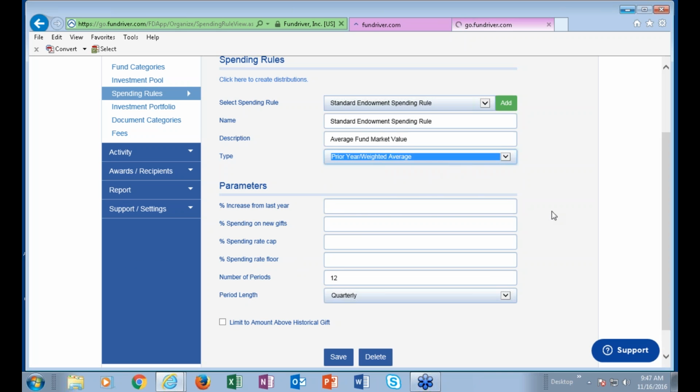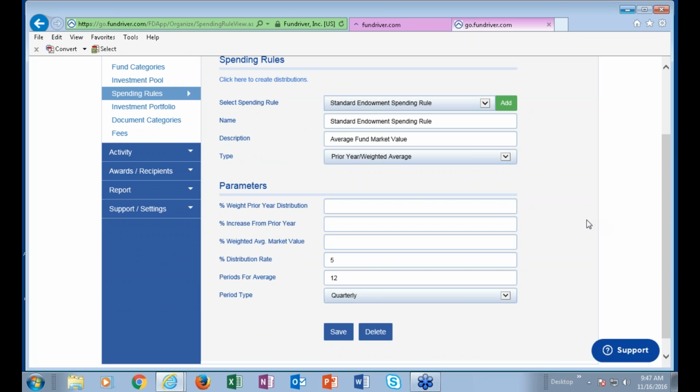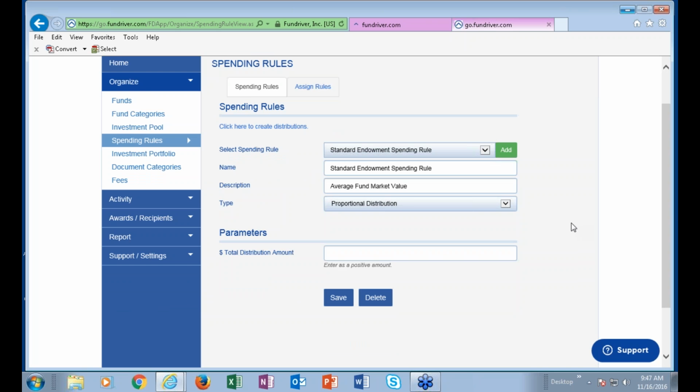There's what we call a prior year weighted average rule. This is where you can apply a weighting on the prior year distribution as well as an increase from the prior year and a weighted average market value, and then also a distribution rate over a rolling market value average. And also just a simple proportional distribution rule. So if you calculate an amount externally, like a dollar amount, you can put that dollar amount in here and have Fundriver allocate that to the participants assigned to that spending rule.